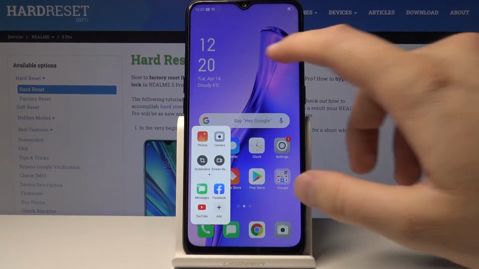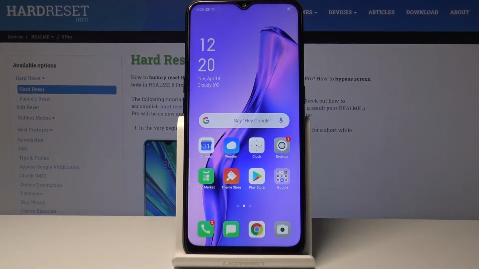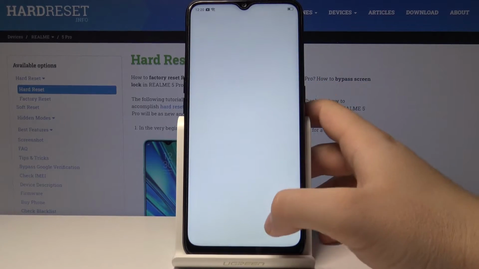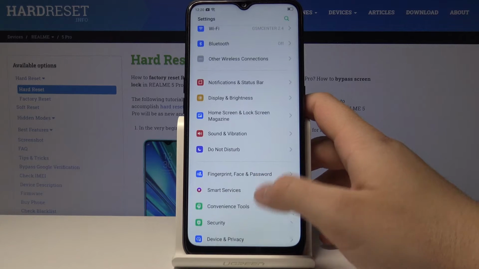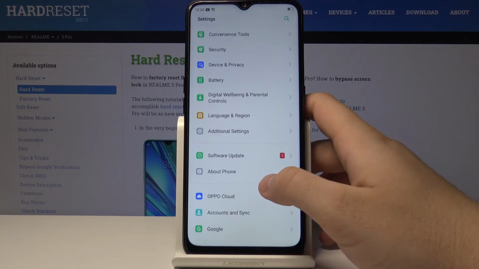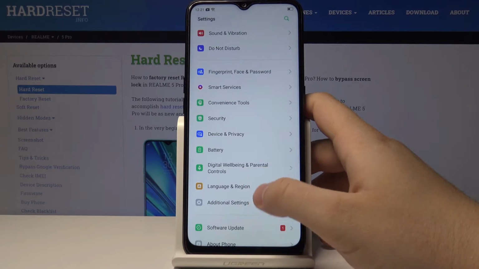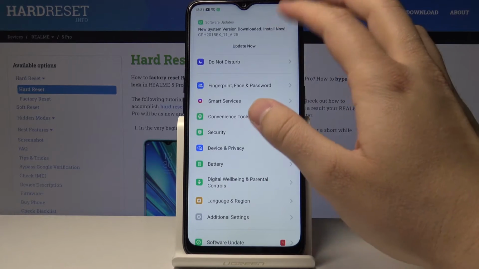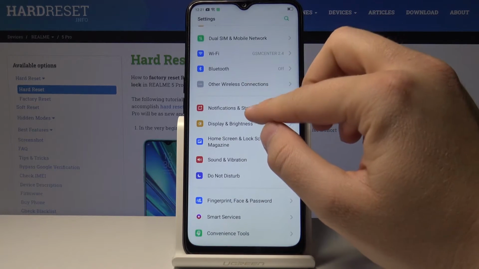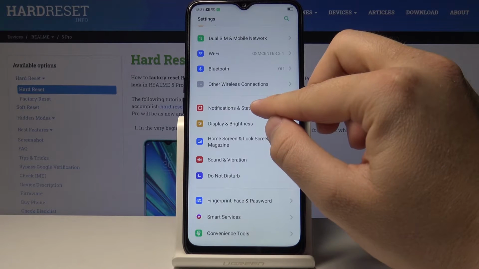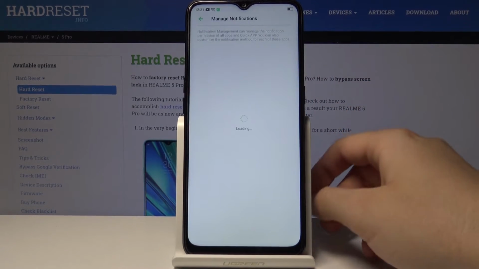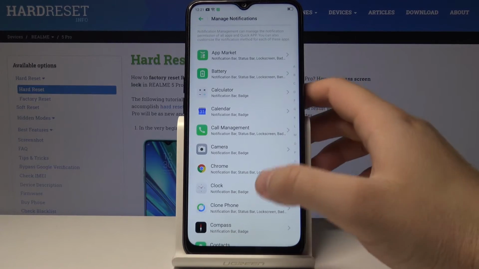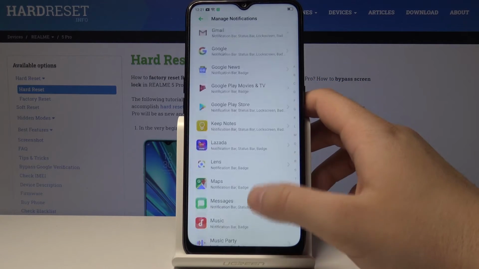Welcome. If you wanna change notification settings in your OPPO A31, let's tap on the settings. Then we have to move to the app options, and it will be right here, notification and status bar. Tap on the manage notifications, and here we can manage notifications for every application.